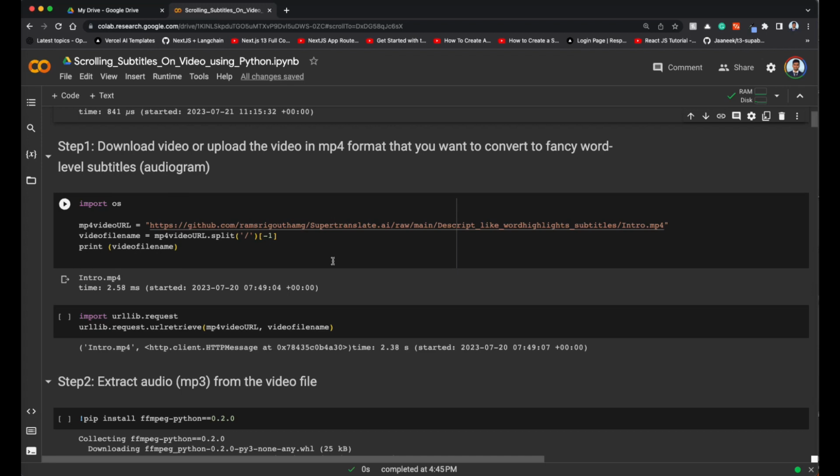character length, etc. And then we are going to overlay those lines on top of the video at the appropriate positions while also highlighting the word that is spoken, and we are going to use Moviepy for that. So this is what we are going to do on a high level, and let's get started.